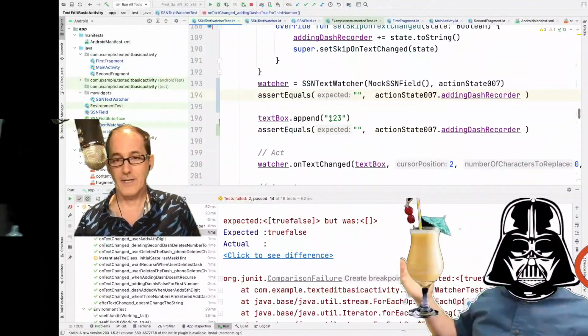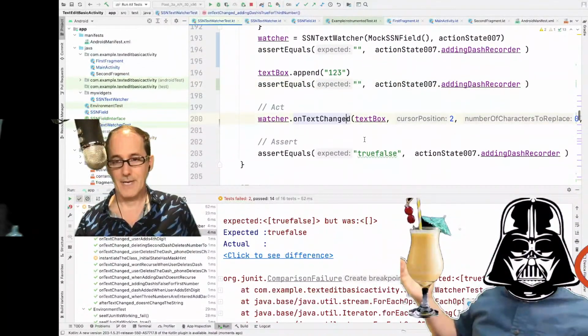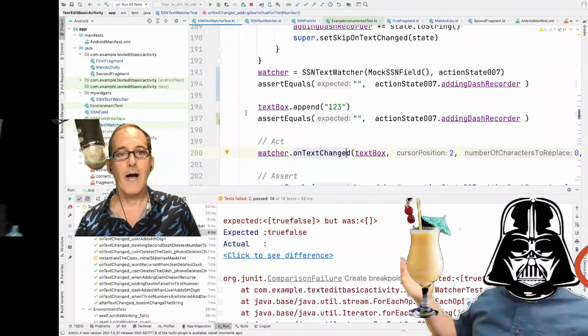Here we start adding the three numbers, and here it's expecting nothing until after text change is called. So all of that makes sense. So I don't know. I'd say somehow that test got updated incorrectly. Let's rerun them.